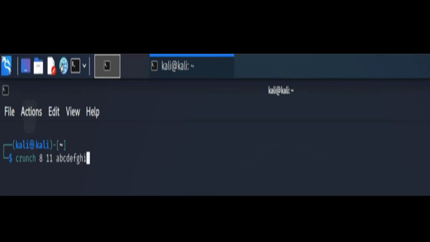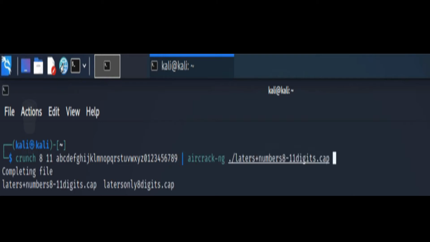So in the first scenario, I didn't have any pre-existing intel or intelligence about the password. I assume it's between 8 to 11 characters, and it contains small letters and numbers. So let it run and see how long it will take us to crack it.